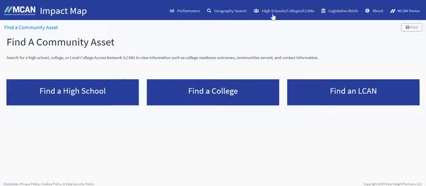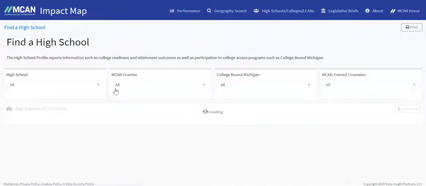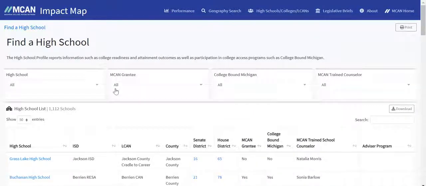Another unique feature of the Impact Map is our community asset content. You can use this to search for high schools, colleges, or local college access networks to view information on college readiness outcomes, communities served, and contact information. To find a high school, click here. Let's look at Buchanan High School.